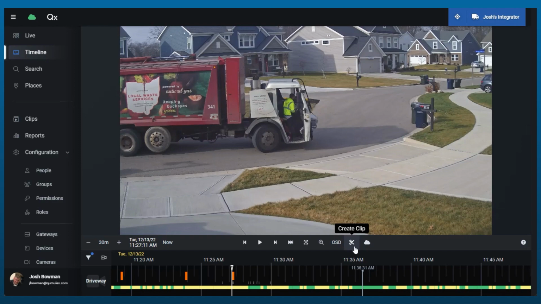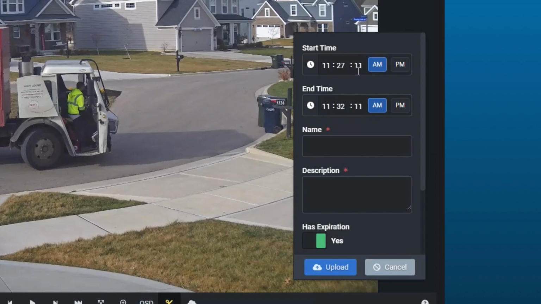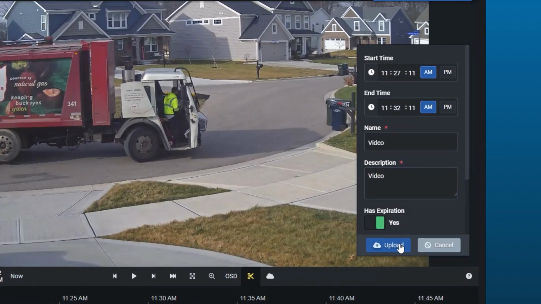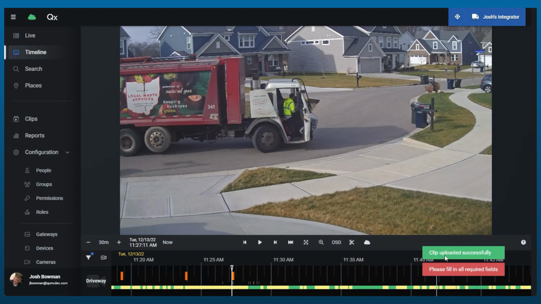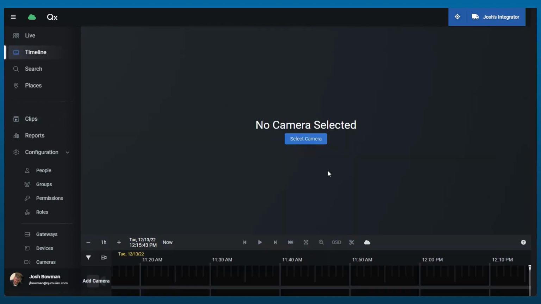So let's show how to create a clip, located right here with the scissor icon. Especially if I'm using continuous, I can choose any start or end time I would like. I can give this a name, and this will be very similar to the process that we use in Search. Again, we can choose by default if it's going to expire or not. And we're going to choose upload. You can see here that the clip uploaded successfully. And if we go to the clips page, there it is, already saved to clips.